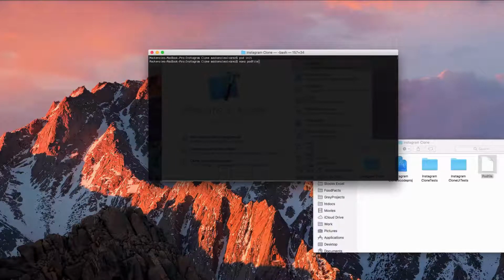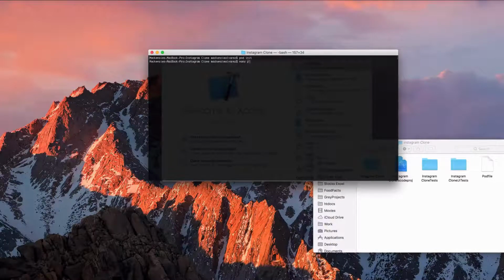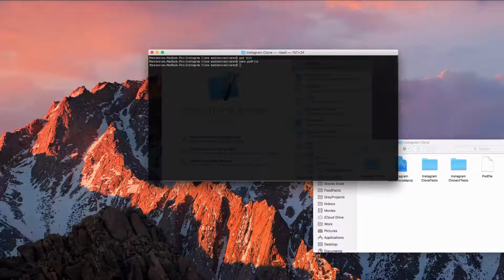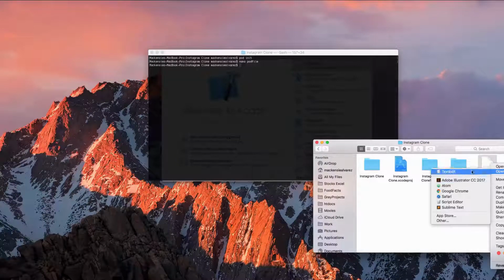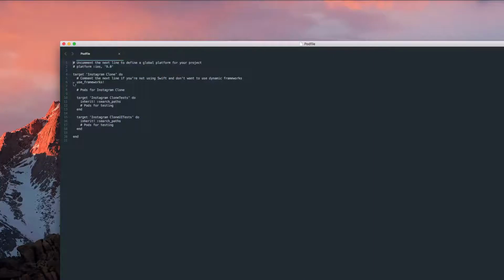What nano does is basically a text editor inside your terminal. Now you could also open that file in your Sublime if you want to make your life easier. I'm just going to show you both ways quickly. So pod file, and there you go, we're inside it. Now to close this, you do Control X, and there you go. Now to open this on your Sublime, simply right click it, open with, and open with Sublime text editor. And there you go, we get the same results.